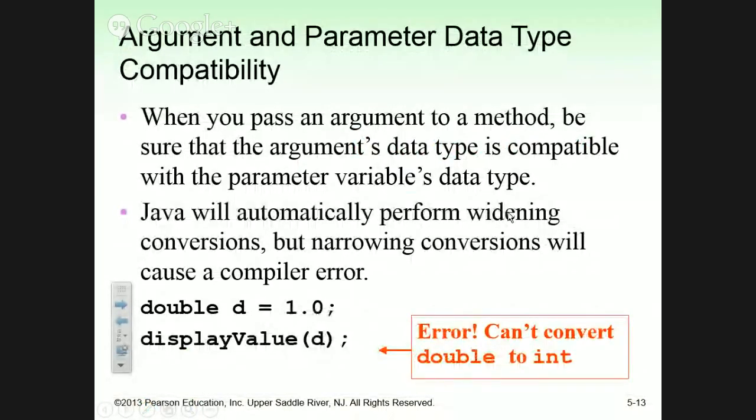You do have to make sure that you provide the correct data type. Here's an example in which the correct data type is not provided, and you would get an error. So in this case, displayValue, as we saw, is expecting an int, but we tried to give it a double, that will give an error. That will not work. We have to give it the data type it's expecting.